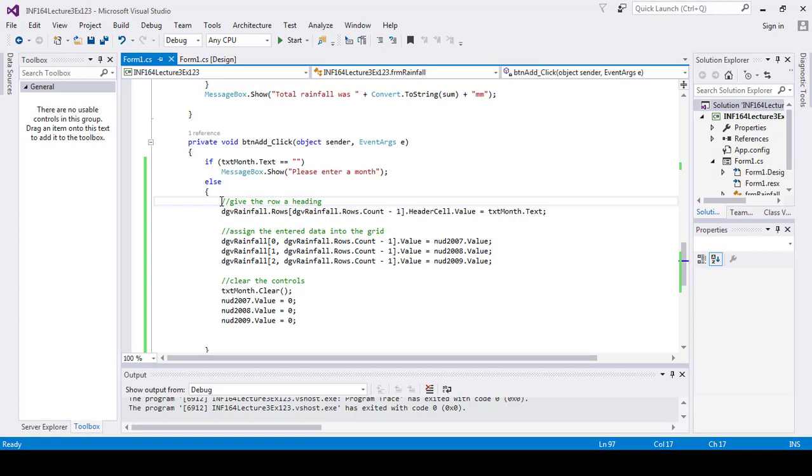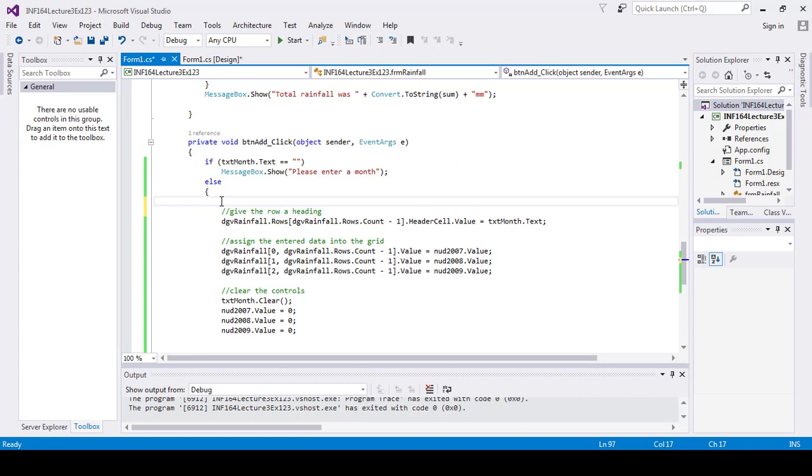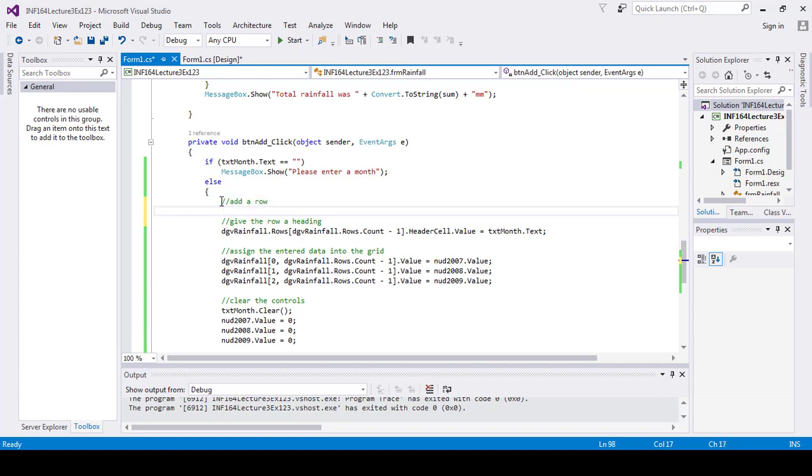Before you give the row a heading, you must first add a row. So each time a new row must be added. So data grid view rainfall rows.add. Now if that is the case, then this value is going to change. So now we have one more row. So the row that we're interested in is actually now the number of rows minus 2. Okay, let's see if this now works.